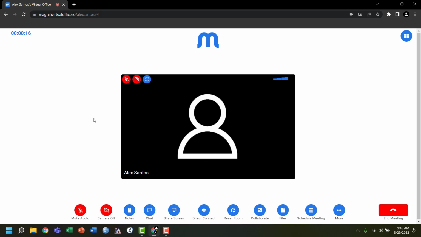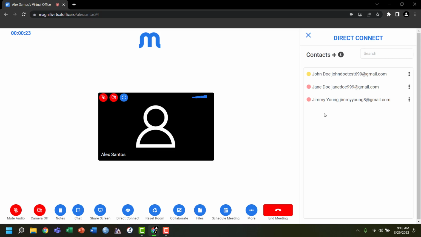A couple of features I'll mention about Virtual Office. We're going to start with the Direct Connect button. If we click on this button, you'll notice that a list of contacts shows up on the right-hand side. These contacts can be imported from your Google or Outlook calendars, as we've mentioned, or you can manually input people into this list. So you can see here that I have my contacts.